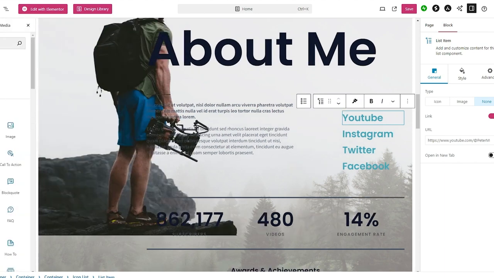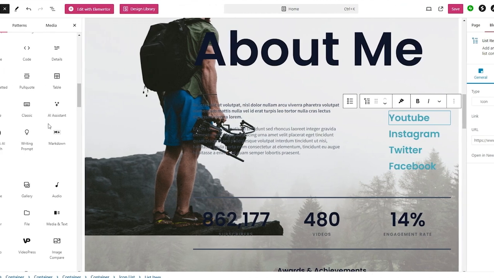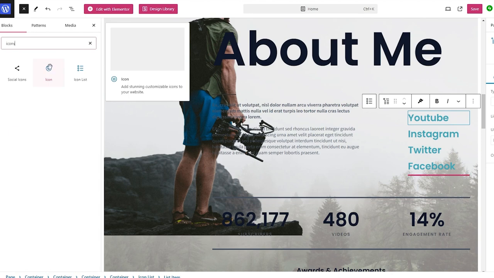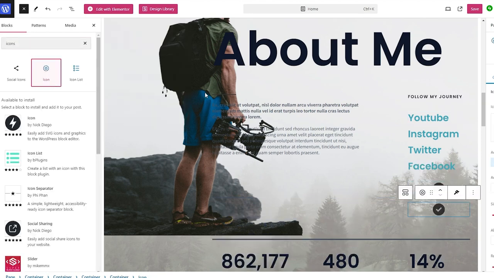So if you click on the plus icon, here is where things get interesting. Here you can go ahead and find them as well. So if we search for, let's say, icons, we come over here and search for icons. So here we have icons. So it'll add stunning icons over here. So we can go ahead and add that over there.